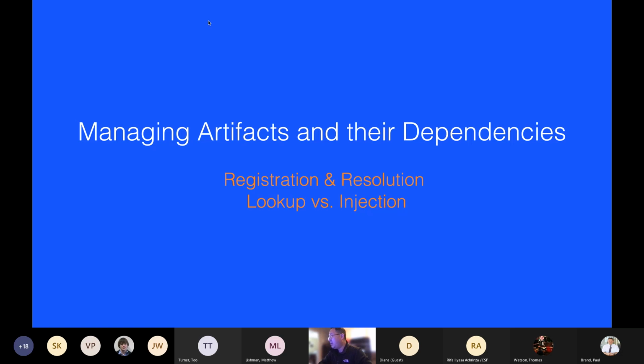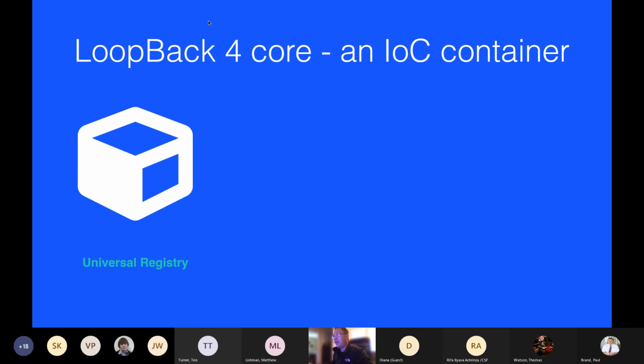But the other option is you really apply the inversion of control, right? So you have the container figure out what the resolved dependency should be and make that resolved dependency available through the constructor or through property injection. And in our case, sometimes the injection can happen at the method argument level, right? So those are the different things we look at. And we actually built up the LoopBack 4 core as an inversion of control container. So it plays a couple of different roles, right?